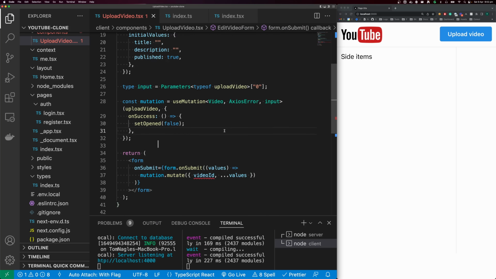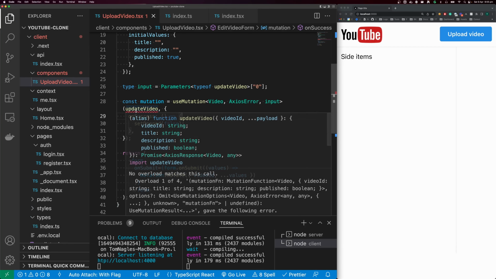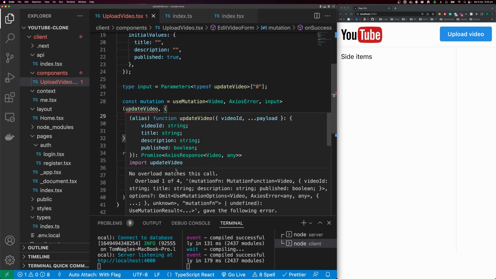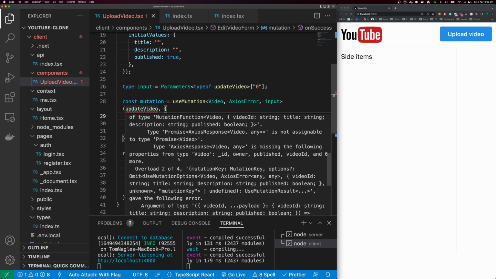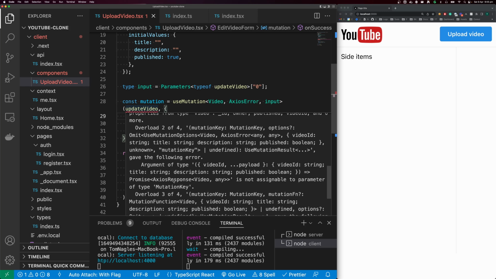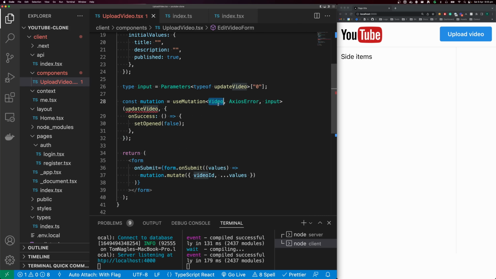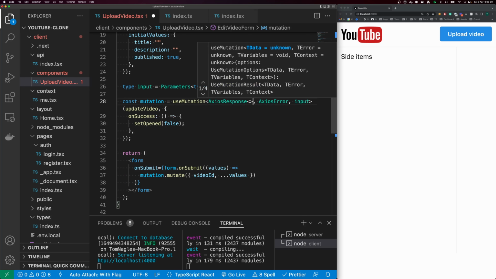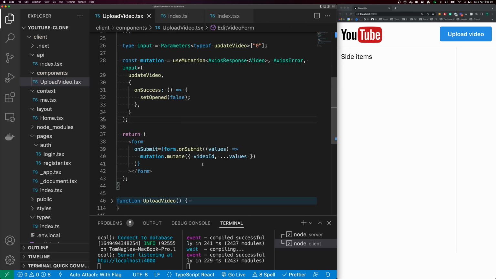We have a little error here, and that's because we've used uploadVideo instead of updateVideo. So I'm going to say updateVideo. And you can see the TypeScript is still complaining here. And that's because this video interface here is not actually what Axios is going to return. It's going to return an Axios response with video. So we can change this and say AxiosResponse, and then we can just pass in video here.